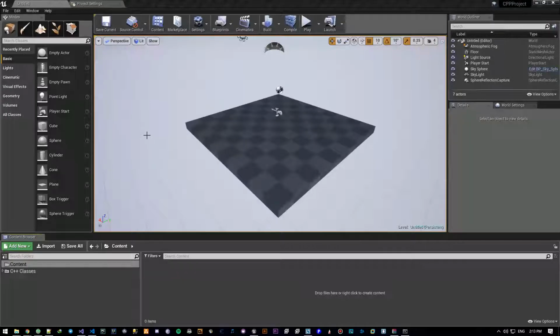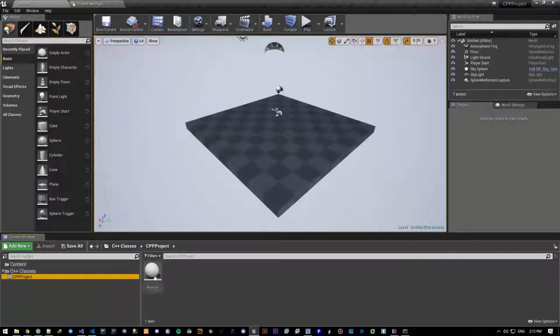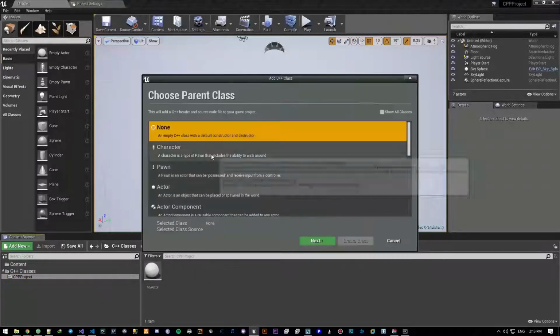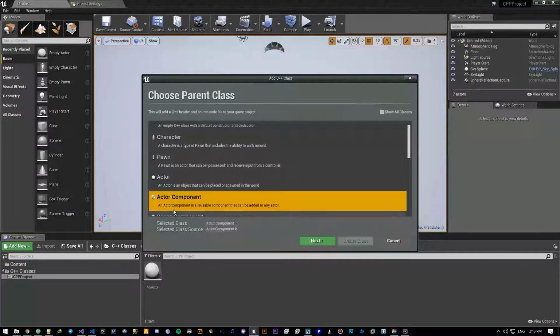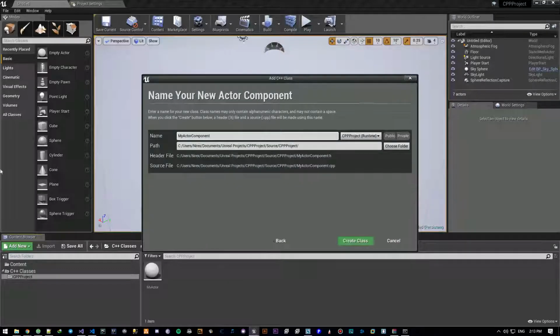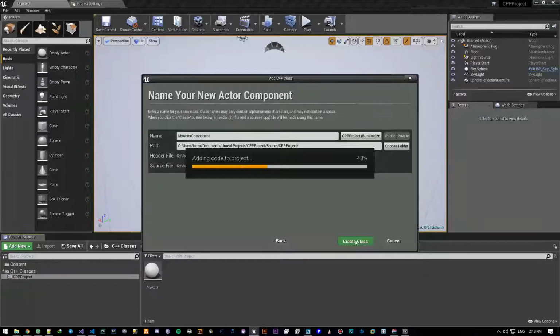So in this video we're going to talk a little bit about the component classes. We have already learned about actors. Now let's go ahead and create a C++ class, an actor component. Click next. It's going to be MyActorComponent. Create class. I'm not going to change the name.